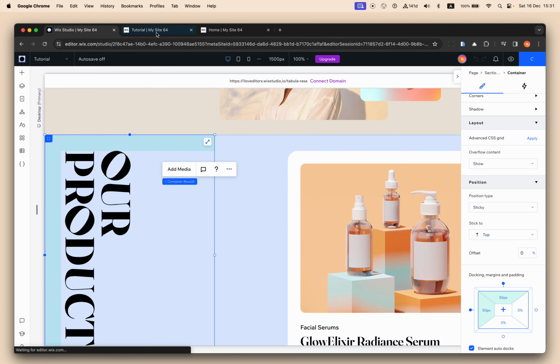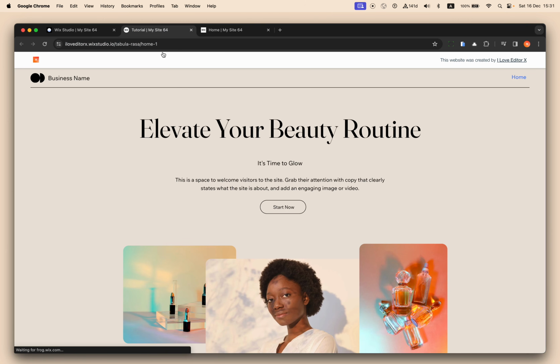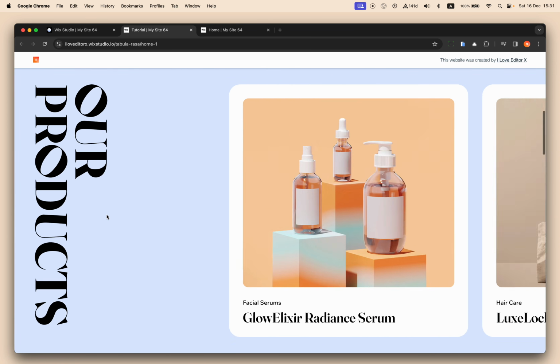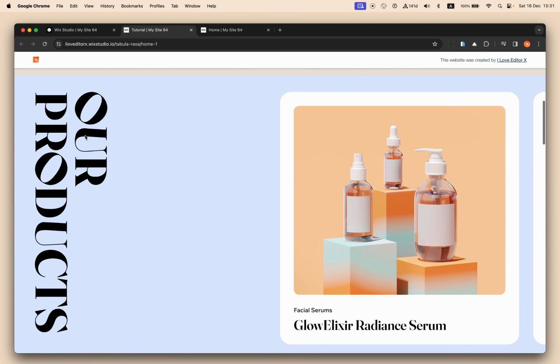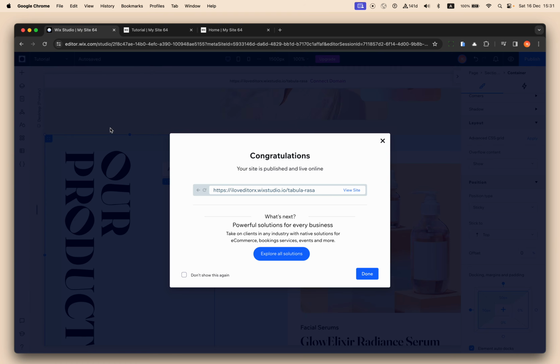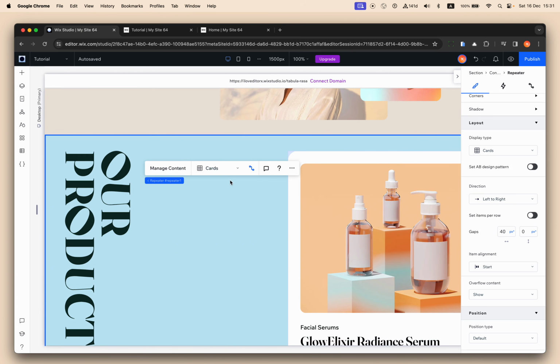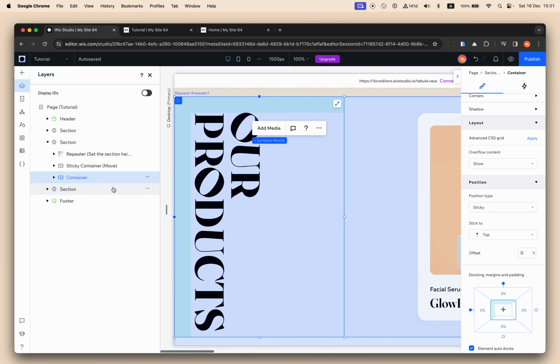All right, so now it sticks to the top. Of course, it's covering my content. I can make it go back behind the repeater. So now if I click here, you see I'm selecting the repeater, and this is the container that scrolls down with us.